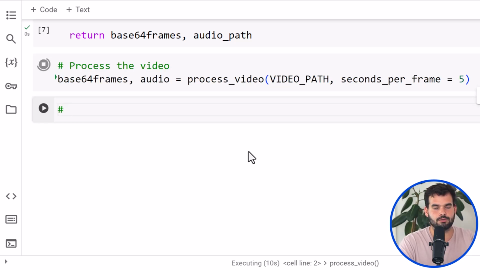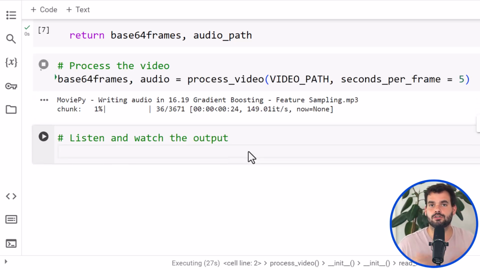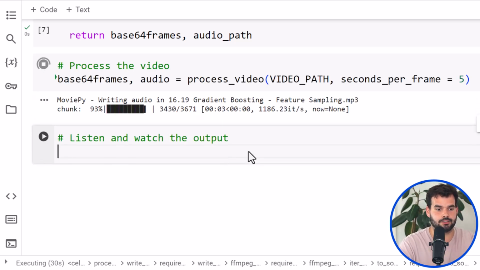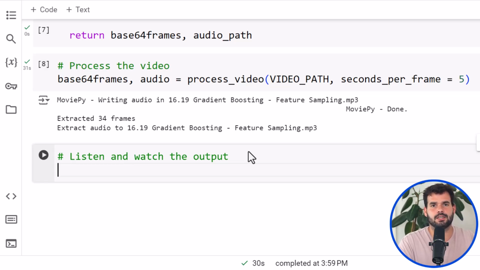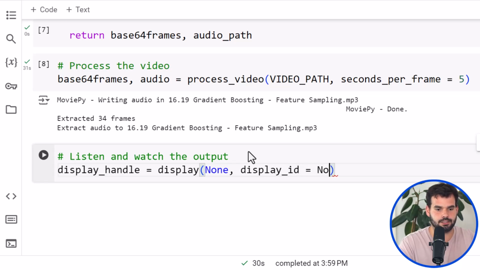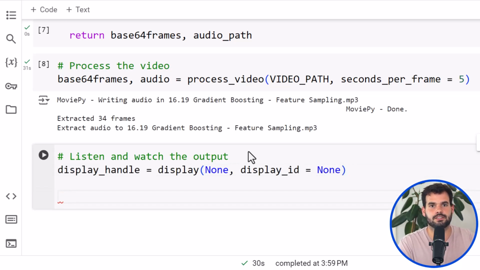because I would like us to display what we're seeing and also listen to what we got. So listen and watch the output. Because in the end, all of this will serve as inputs to OpenAI API. So it's kind of important. And here you go. So display handle equals display, and this is basically no customization whatsoever. Display ID equals none. So this is the initial one.